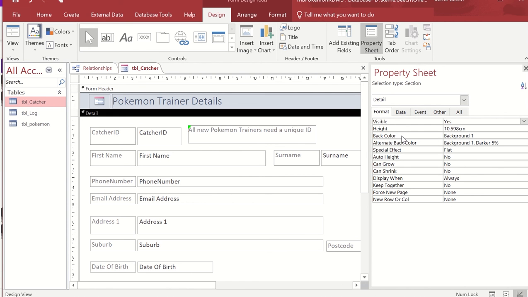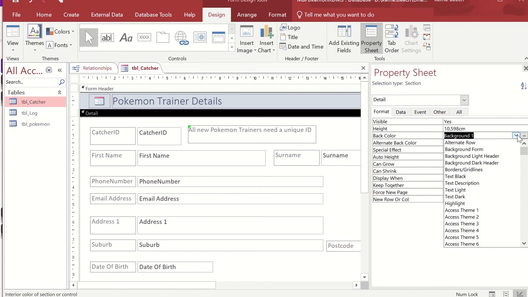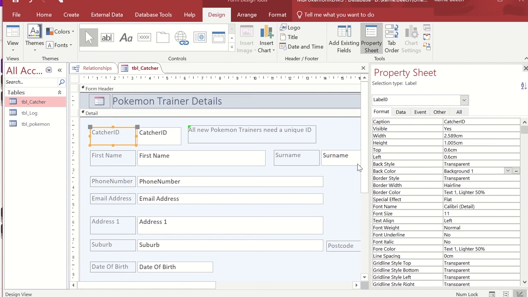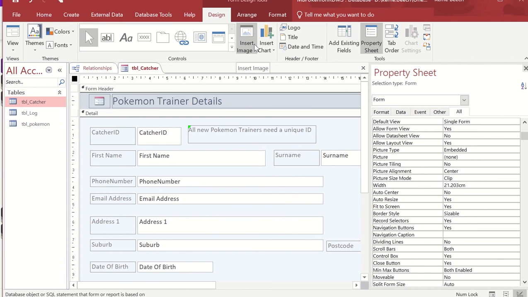You can manipulate stuff. So if I want to manipulate, let's have a look, let's go with the background colour. I would just go with theme colour, and you can see it changes the colour. If I want to change the details there, I can do it all in this section here. I can put borders, I can put any of that stuff. The next thing we need to look at is how to add some buttons.